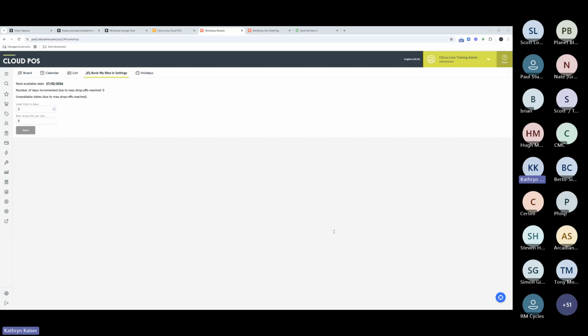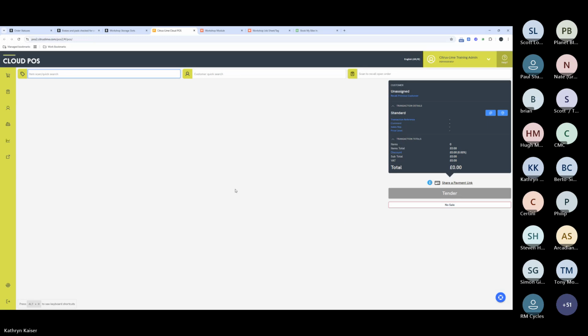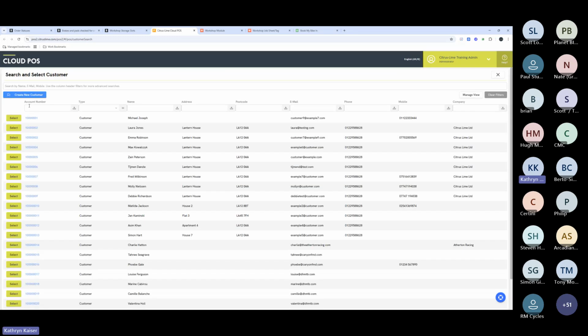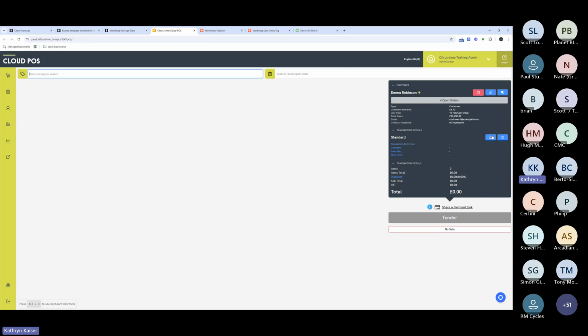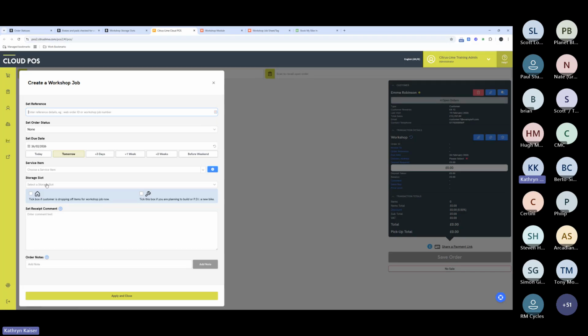Next up, could you please show how staff can see what slots are available in the workshop when a customer comes in to book a service? Of course, absolutely. So when we are in the point of sale, if I no sale these orders that I was recalling, as this customer isn't real, if I set customer quickly, I change this transaction to a workshop job, I can fill in all my relevant details, and then in the storage slot drop down, the black ones are the ones that are currently available, which I can select to assign this job to that slot. The grey ones are all full already.